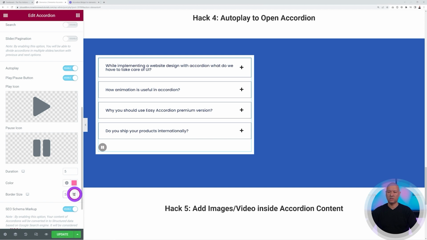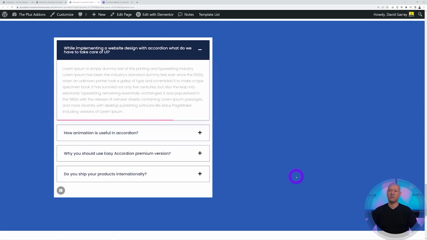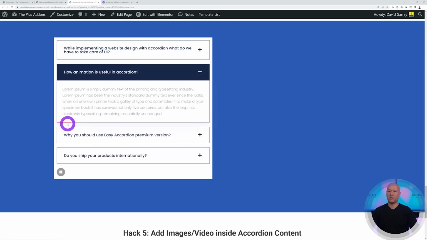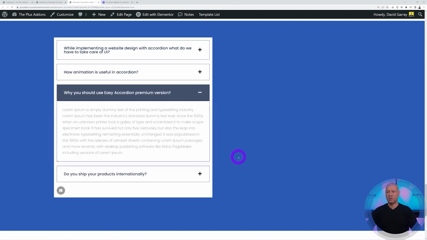So if I was to increase this maybe to 5, let's have a quick preview just to show you in the front end what it looks like. So there we have it. As you can see now, the progress bar is pink. It will take 5 seconds to load from one tab to the other, and also the thickness of that progress bar is 5 pixels now.